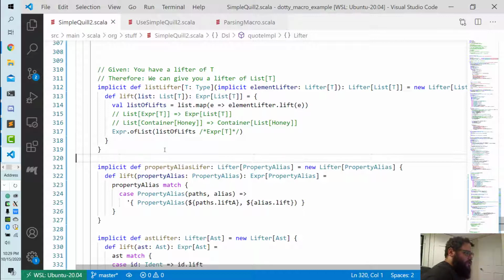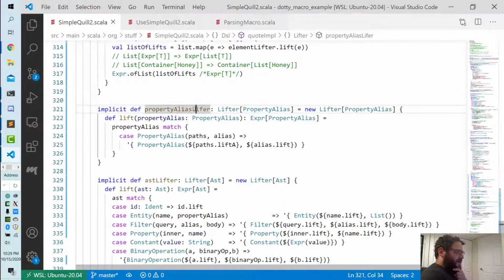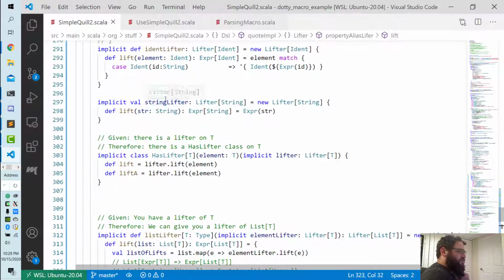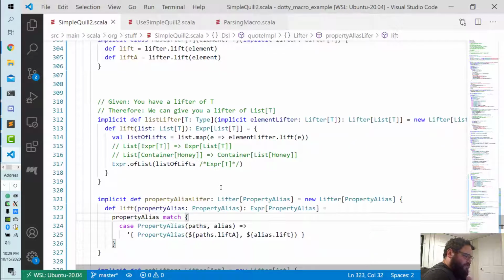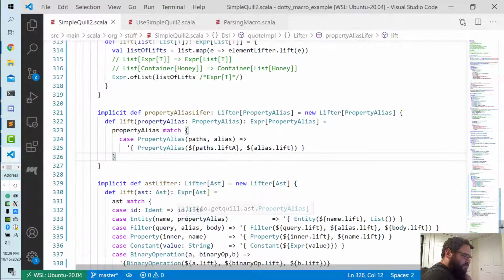Right? Because then we can incorporate that list encoder into higher level encoders. So for example, right, we have this property alias lifter, right? We've lifted a property alias, okay? And because paths is a list of string, well, we have an encoder of list of string, and we have an encoder of string, therefore we could just, guess what? We could just encode it. Lift it, in this case.